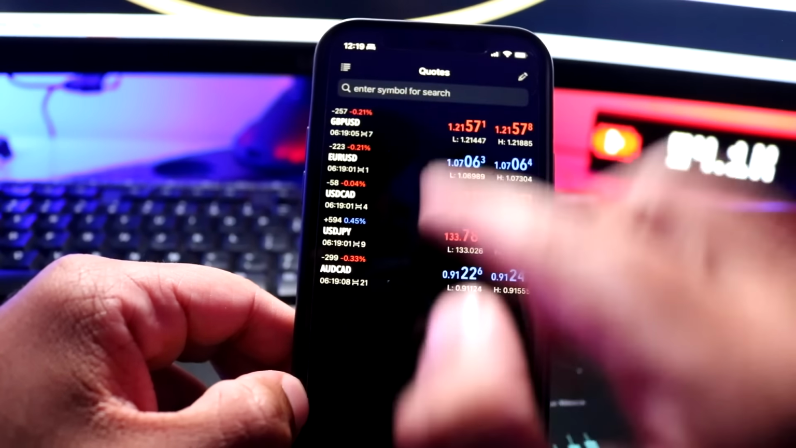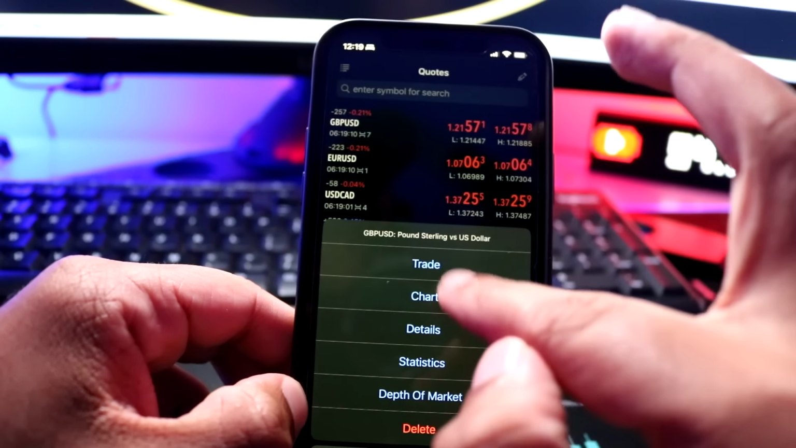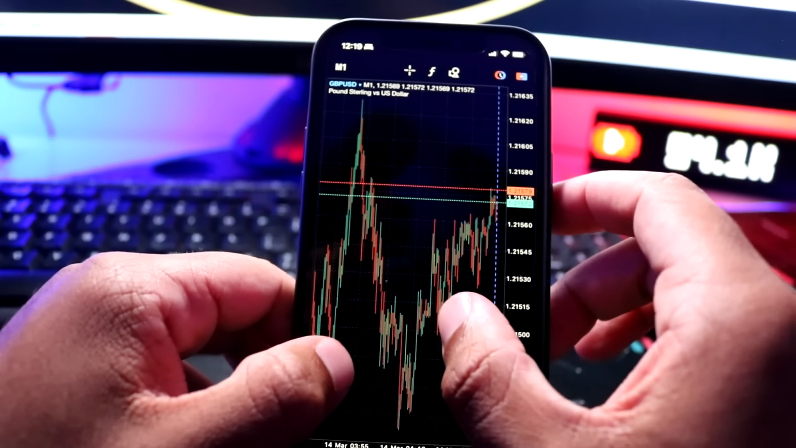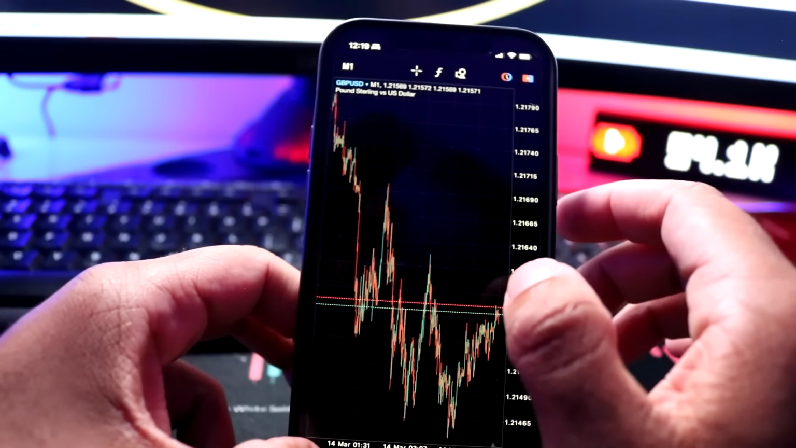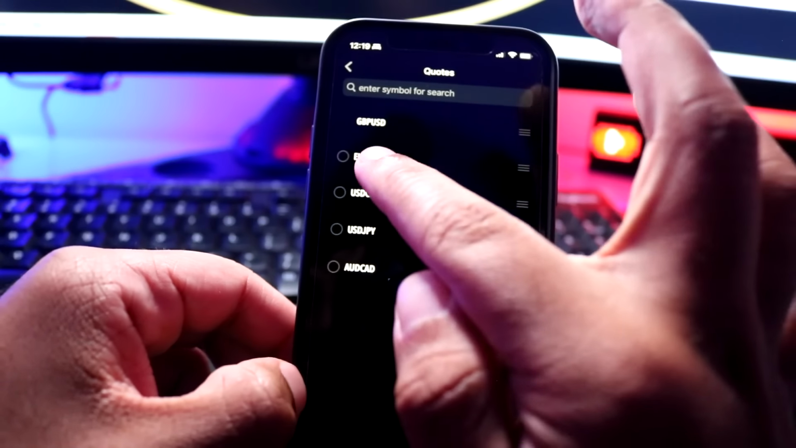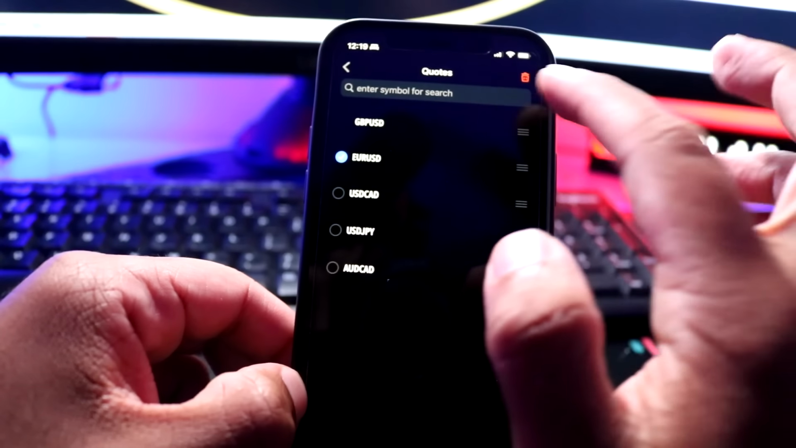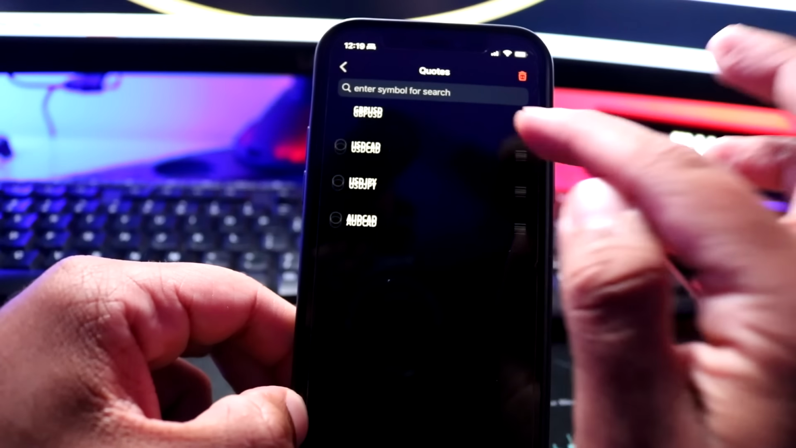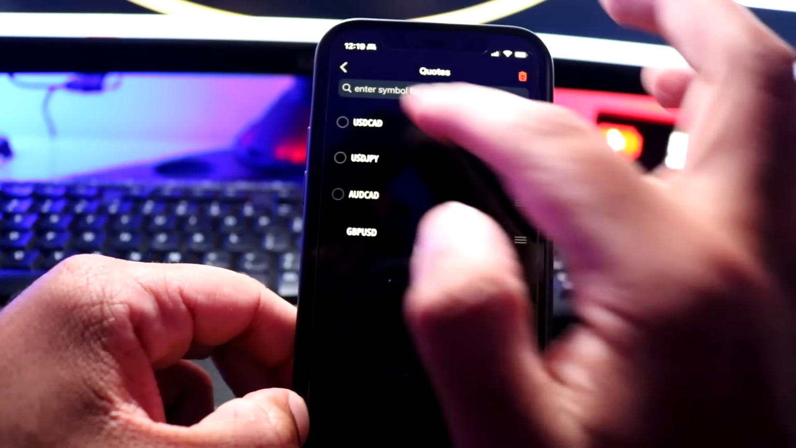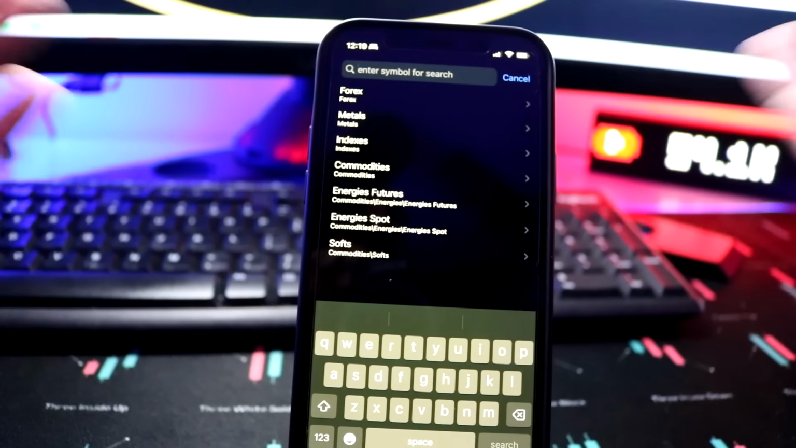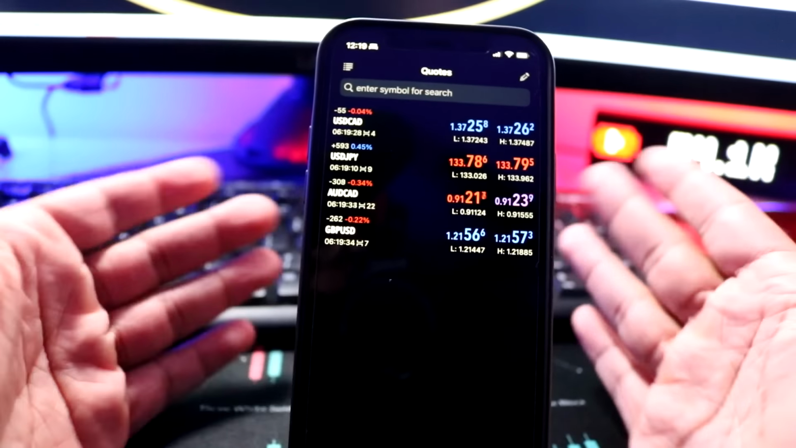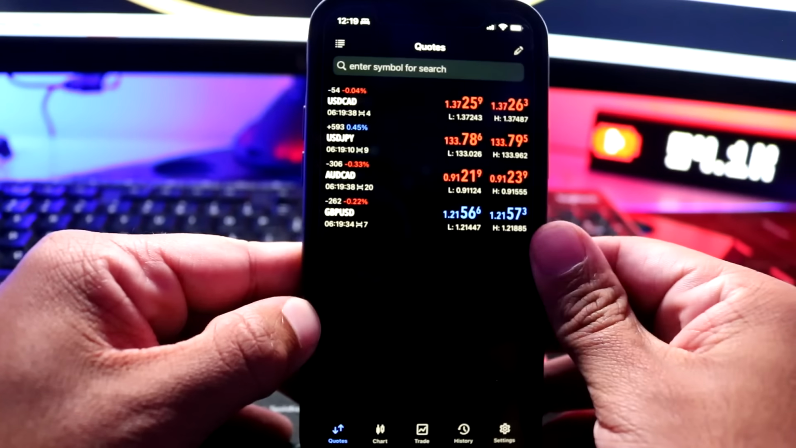So what I would have to do is I would open up another chart by clicking the currency pair, clicking chart. Now I have GBP USD open, and if I come back here, go to the edit, I can now delete Euro USD if that is what I wanted to do. As I mentioned, you can also rearrange these and put it in any order that you want to, customize to whatever it is that you like, maybe based off of what pairs you trade the most. It is completely up to you. So that's it for the quotes.